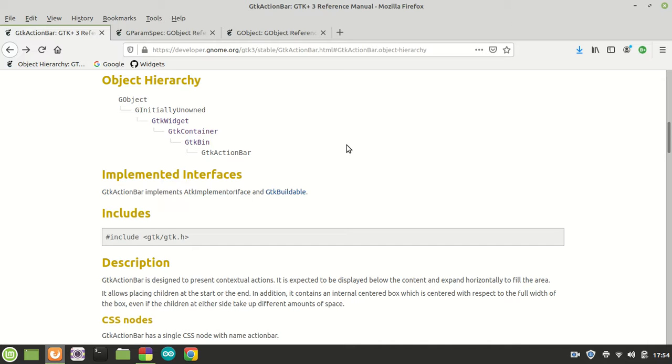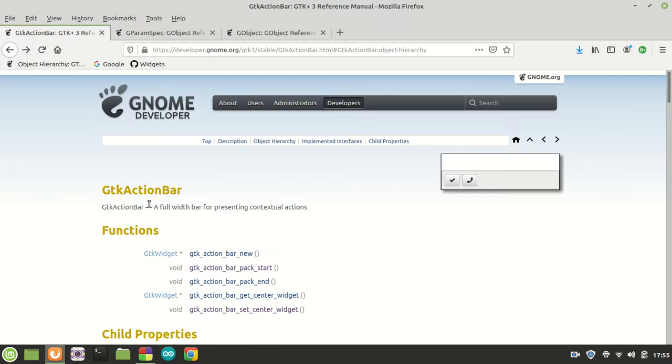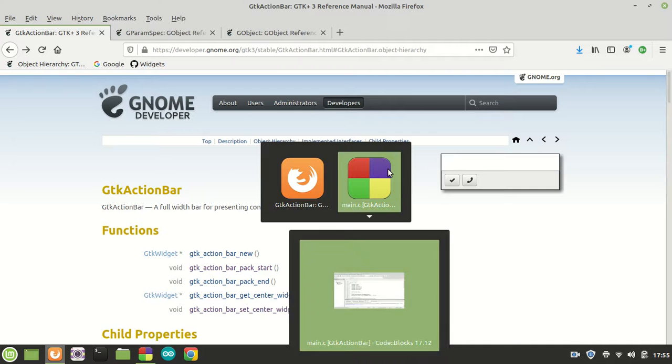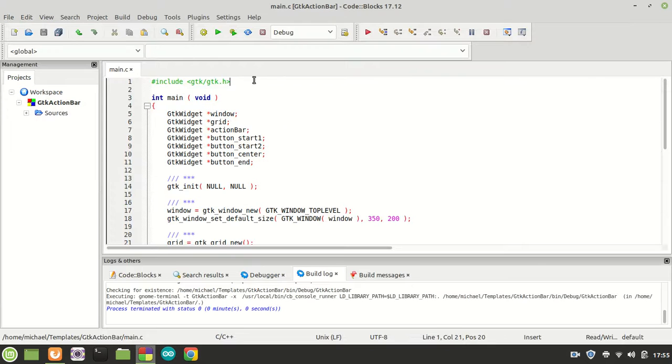So to be sure about which kind of properties you can apply on your object, in this case our GTK action bar, you need first to find them. So this is the thing which we are going to talk about now. We are going to find out which exactly properties we can use on our action bar. For this we are going to create a function.